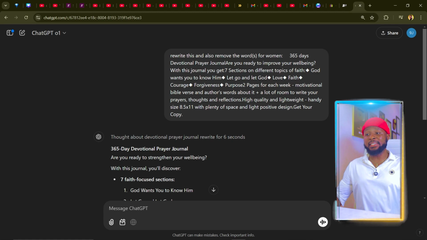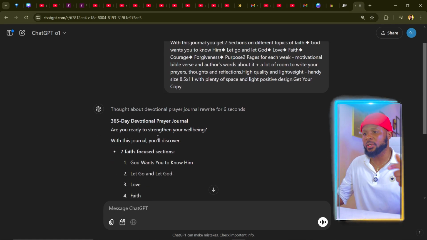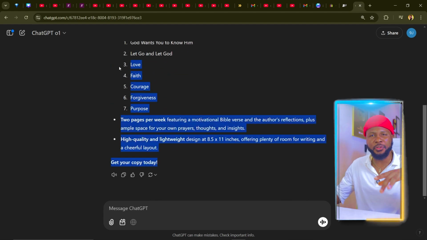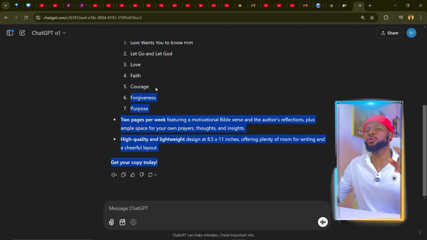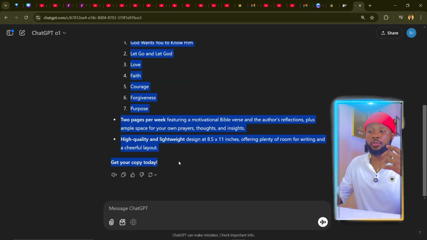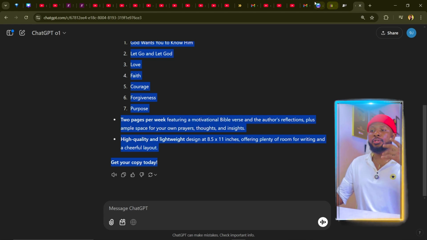Okay, "365 days devotional prayer journal. Are you ready to strengthen your well-being? With this journal, you will discover 7 faiths," blah, blah, blah. This is not what we have in our journal. And that is why I said you should always check this first so that you can have an idea of what to put in your journal. Okay, so you can just have this all arranged in your journal and you're good to go.